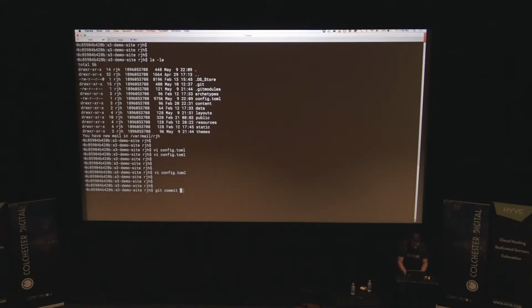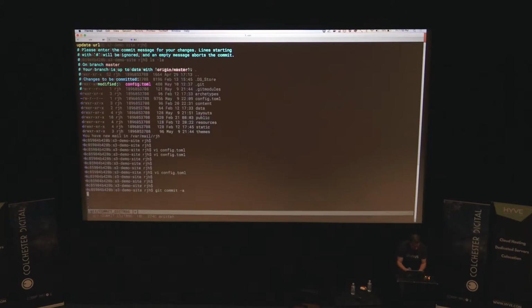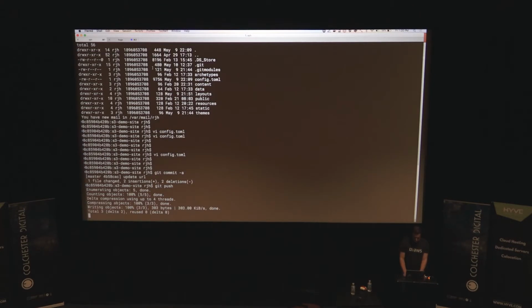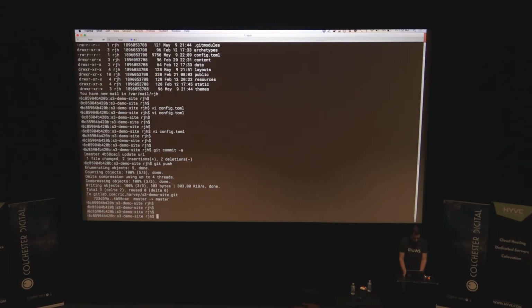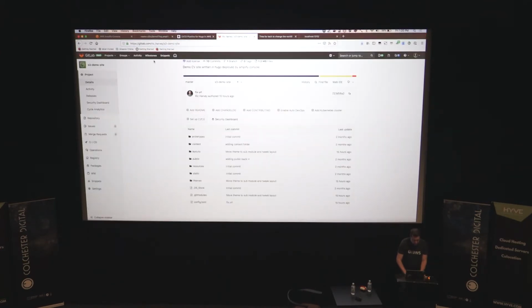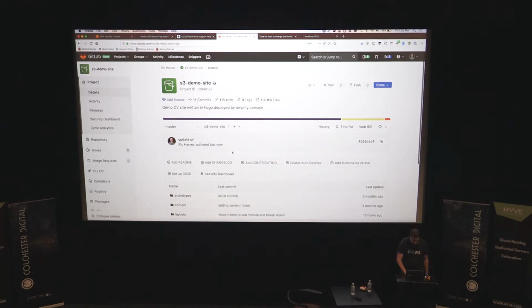So now I'm going to do a git commit. I'm going to say update URL. I'm going to save that, and then I'm going to push this back to GitLab. And once this goes, we've pushed my changes to GitLab, which if we have a look in the browser, should reflect in a moment, and we should see we've just published something just now. Make that a bit bigger. So that's my update URL just gone in.